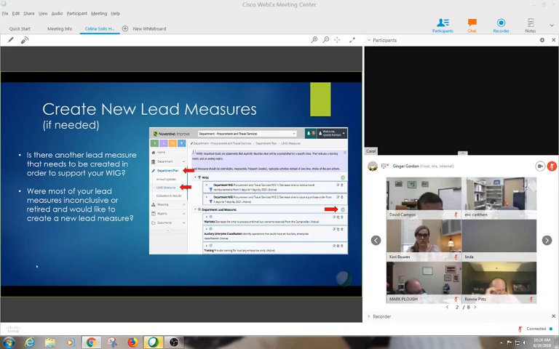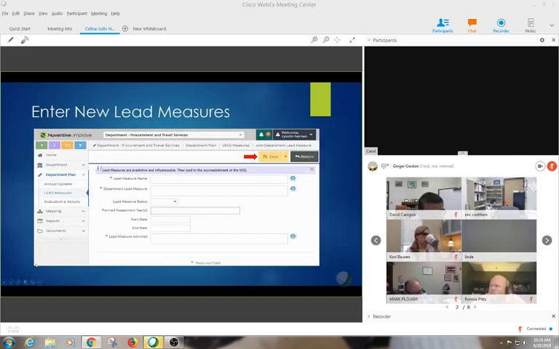And this screen will come up and you'll enter the name of the lead measure, the department lead measure. Remember that your lead measures should be something you can control that are measurable. In the case of WIGs and lead measures, they need to be weekly activities instead of one-time stroke of the pen actions.